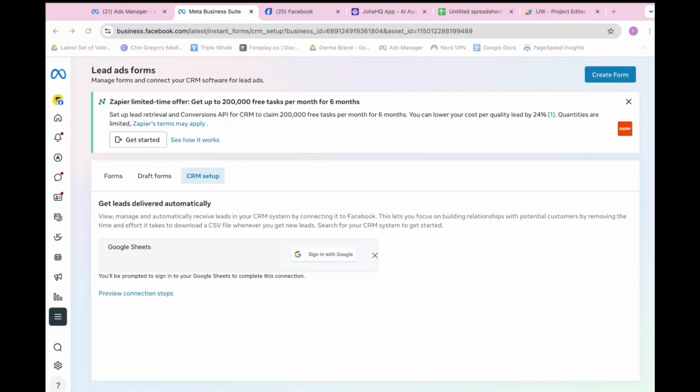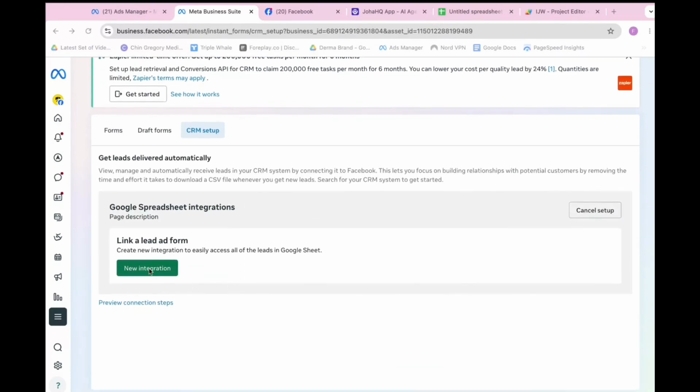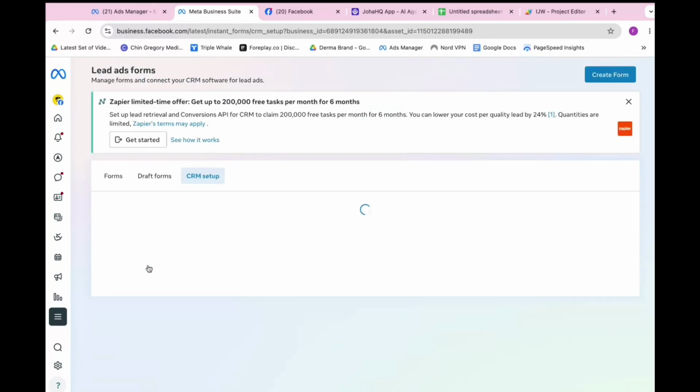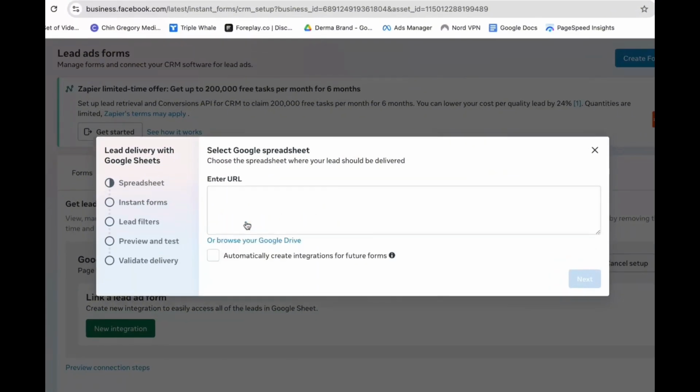So just toggle all of them on so that I can give it all the access that it wants. Once you've signed in, you're going to see your integration like this. Then it's going to ask you to click on new integration. You can either browse, or you can create a spreadsheet, or you can just provide a link.